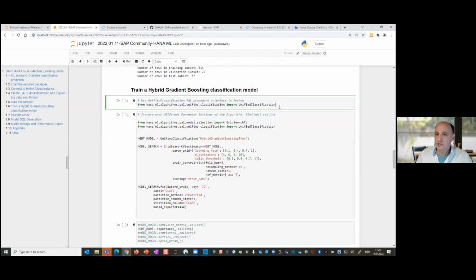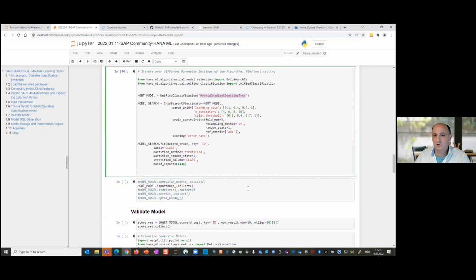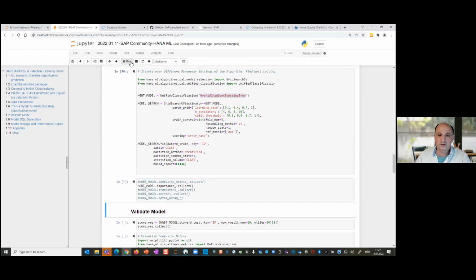And now we come to the actual, let's say, machine learning. We want to build a classification model using our unified classification PAL function. There's a SQL variant of it certainly available. And we're using, let's say, some advanced approach, which are now really short, crossing over. So we're using grid search as we are iterating multiple variants of the algorithm invocation. The algorithm is our hybrid gradient boosting tree classifier. And this is already finished, as it's a really small data set for the purpose of this demo.